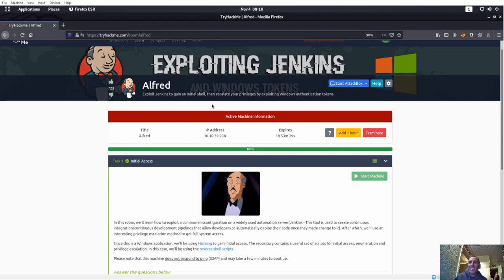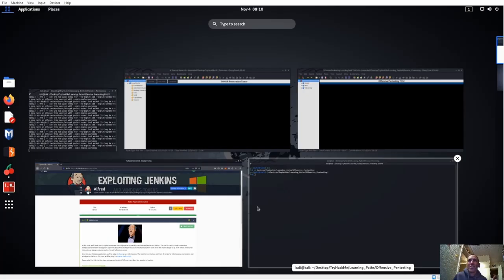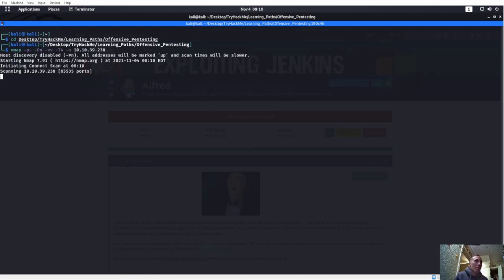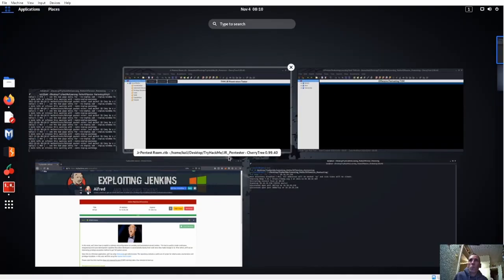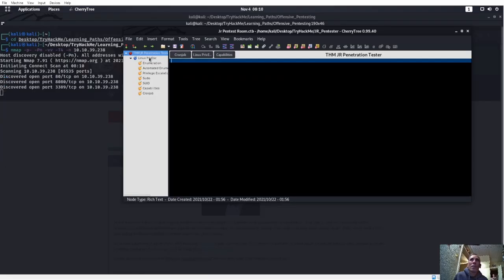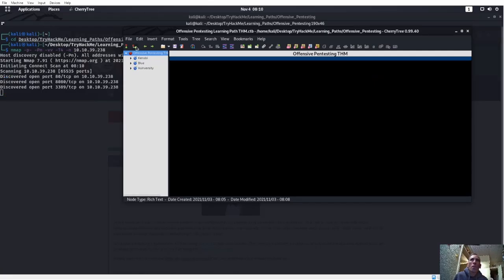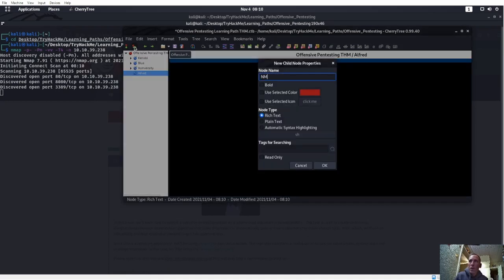So we got Alfred here. Let's go ahead and copy down his IP address, and we'll start up an nmap scan. So we got port 80 and port 8080. Let's go ahead and throw this into the notes. There we go, Alfred, nmap.